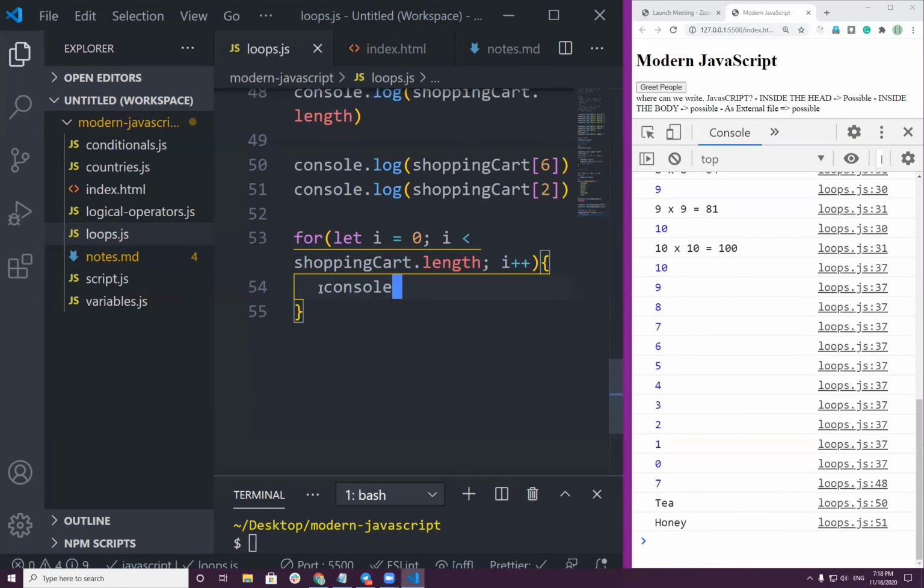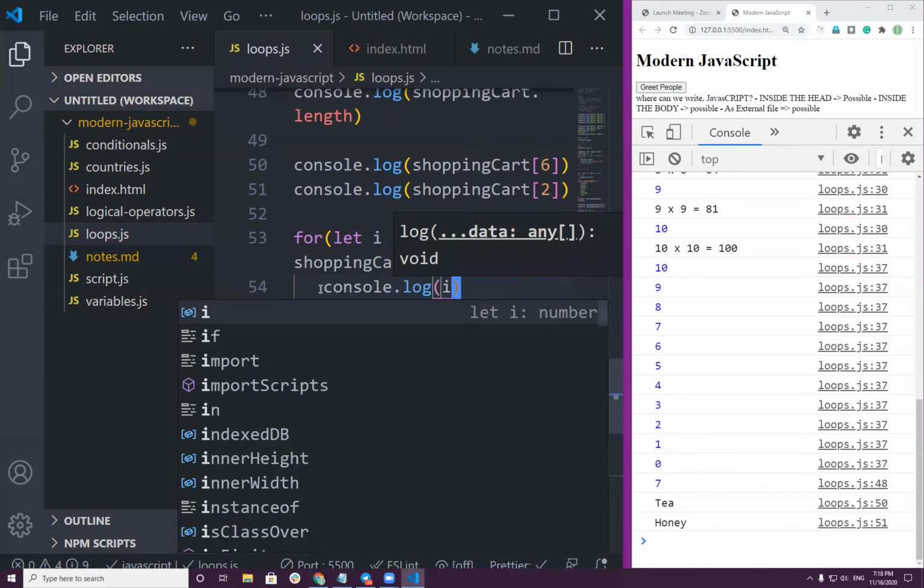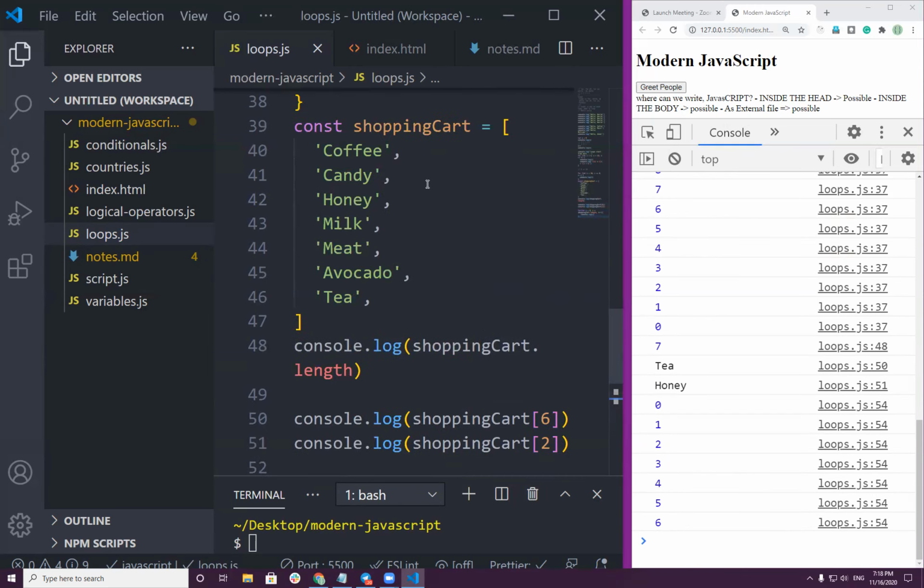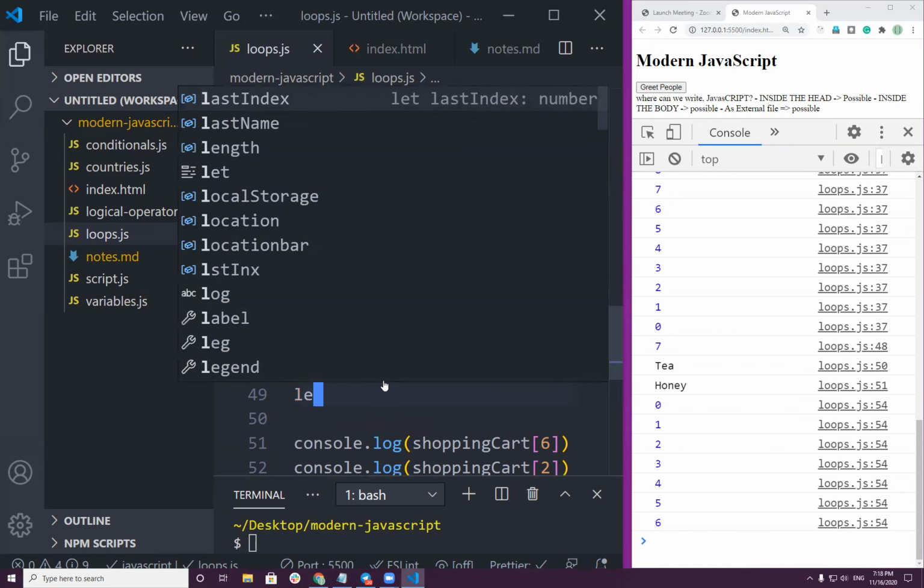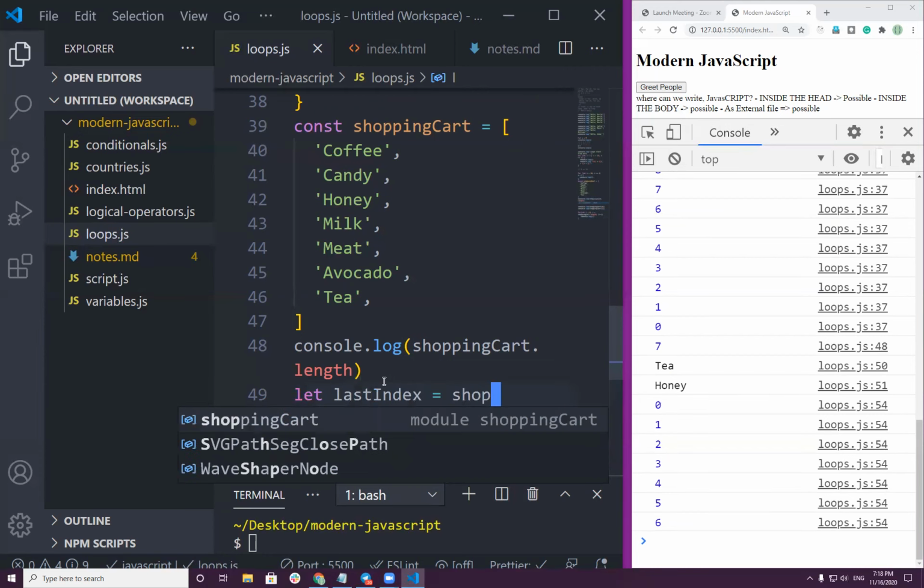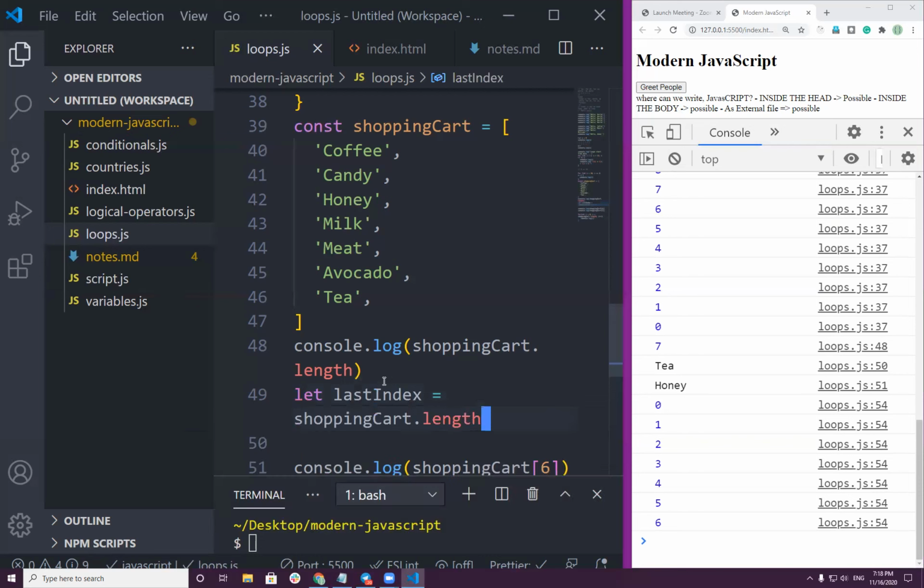So console.log i, let's see the value of i. It goes from 0 to 6. Tell me, what's the last index of the shopping cart? The last index of the shopping cart is actually, this is how we calculate last index, shopping cart dot length minus 1, right? Do you remember this?